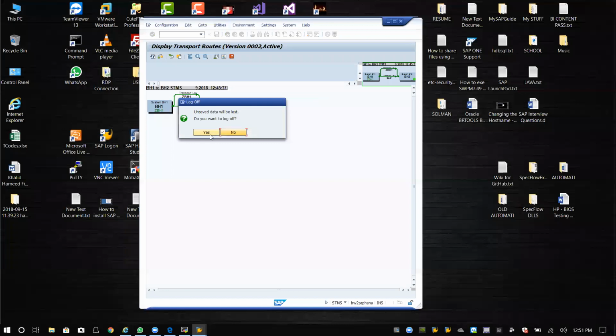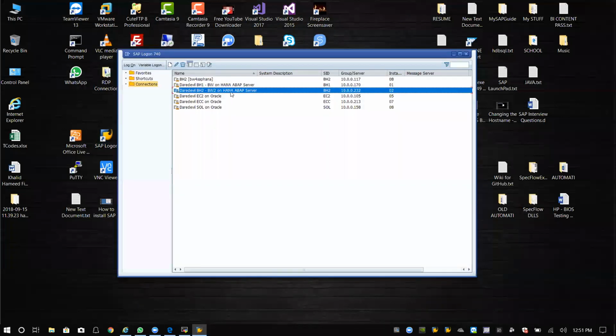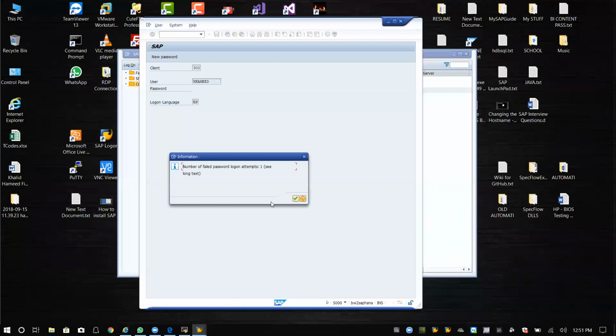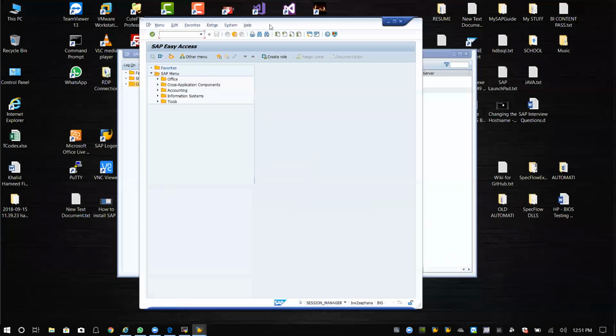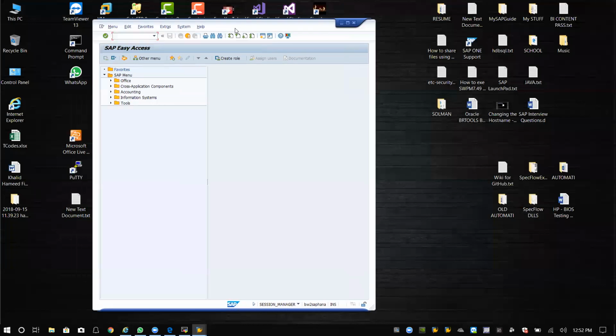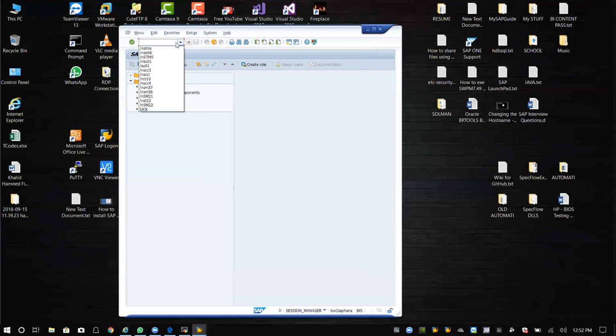Okay, so wait a second. Go back to log in. Okay, I need to change this client. It always defaults to client 000, right? I'll log in right now manually. Welcome. Okay, good, right? So now first thing, I want to lock down my client to 300, right? How do I do that? Every time I open up the GUI, it should automatically have 300 in there. I don't have to put it manually. Anybody knows?